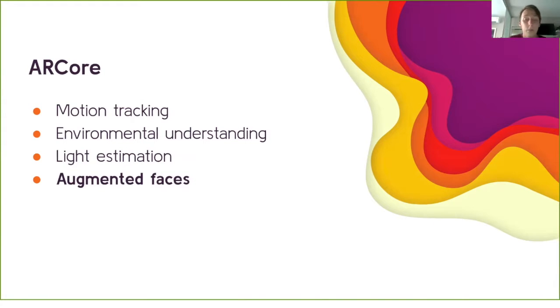So a quick overview of what ARCore is. ARCore is an augmented reality software development kit by Google, and the most important features are motion tracking, environmental understanding, light estimation, and augmented faces. My project just uses the augmented faces feature. Environmental understanding is basically just that your phone knows where it is in the room that you are dealing with, so it can track the phone's movement and everything.